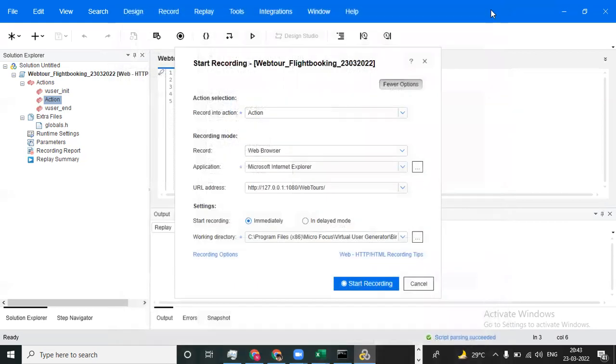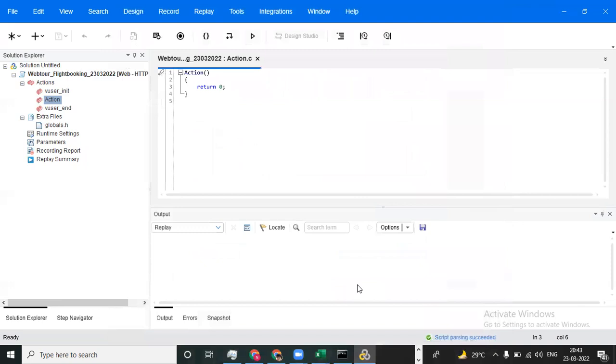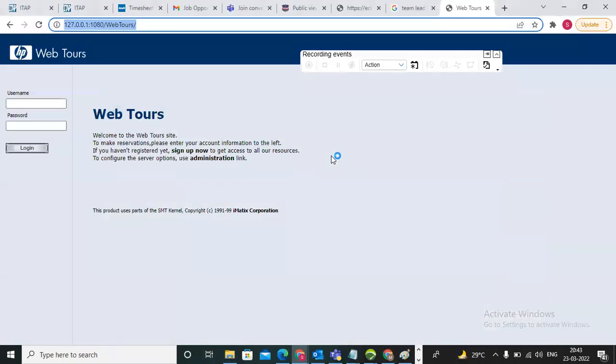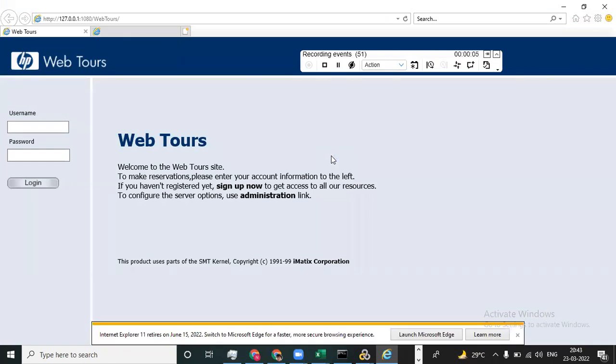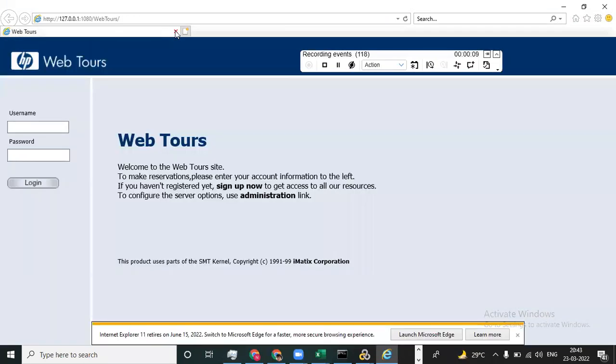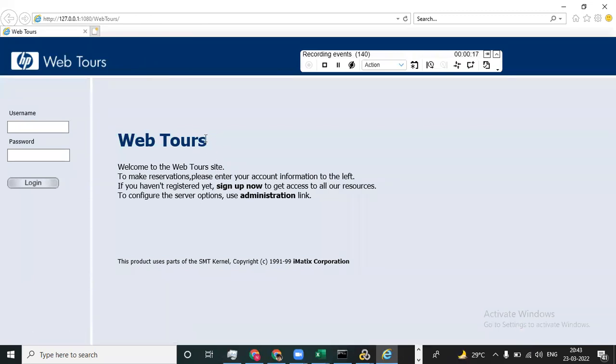Before recording, you need to select HTML mode. Then you need to click the start recording button. Now click the start record button. What will happen is that the browser we selected, IE, which is Internet Explorer, automatically opens and triggers this application.